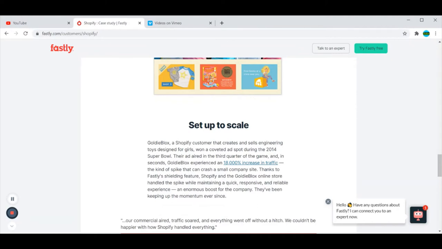So their ad aired in the third quarter of the game, and in seconds, Goldie Blox experienced an 18,000% increase in traffic. That kind of spike can crash a small company's site, period. I mean, there's nothing they can do about it. They just don't have the capacity to be able to protect themselves, right? So thanks to Fastly's shielding feature, Shopify and Goldie Blox's online store handled the spike while maintaining a quick, responsive, and reliable experience, with an enormous boost for the company, right? They've been keeping up with the momentum ever since, right?